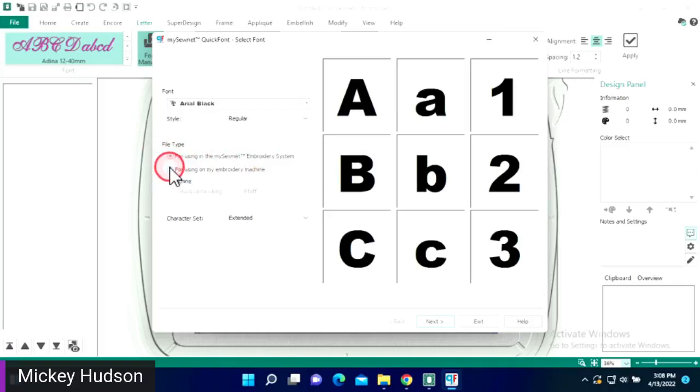So we were talking about the file type for use in the embroidery system and then for use for the machine directly. And you can use Husqvarna Viking or PFAFF because those are our Wi-Fi capable machines. Now, when it comes down here to the character set and I select this, there's a whole bunch of options, and you may wonder what this all means.